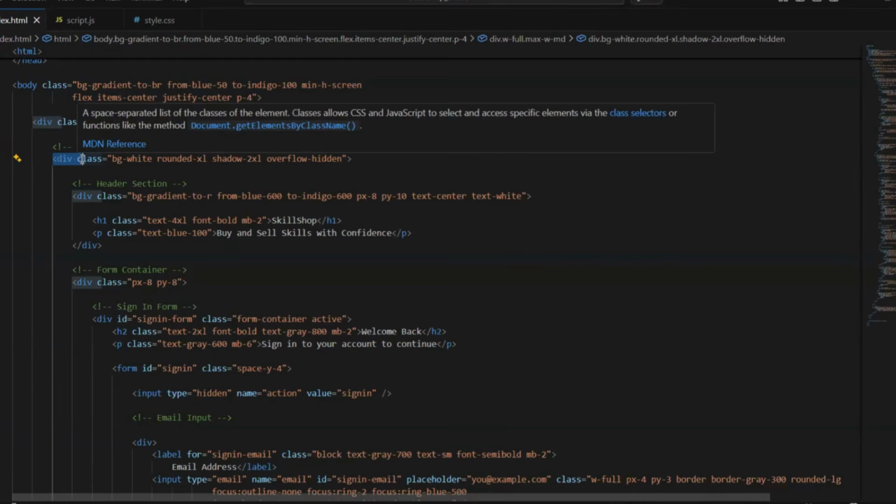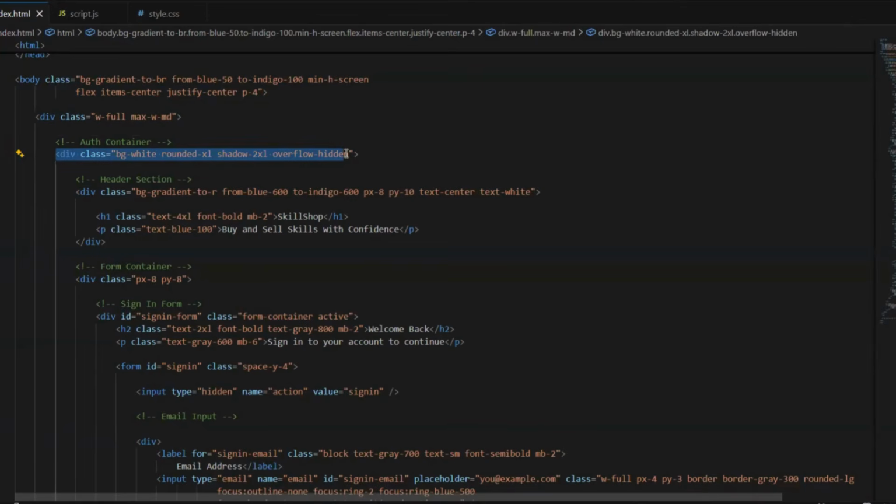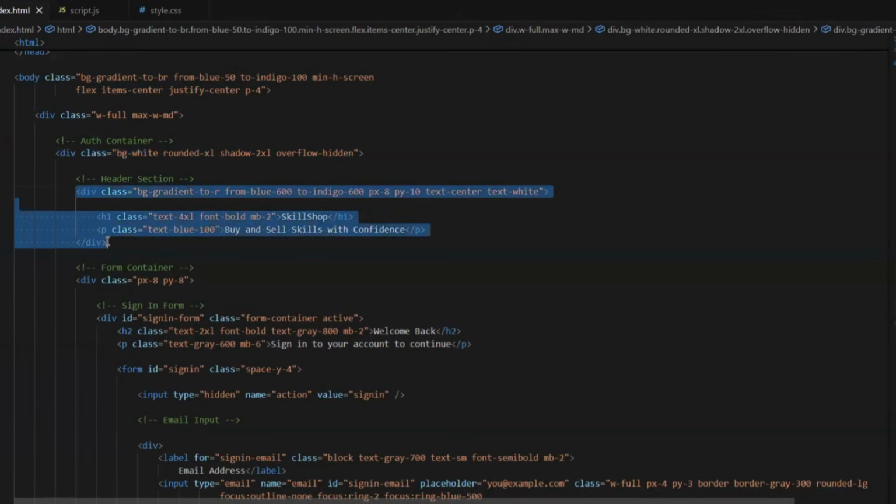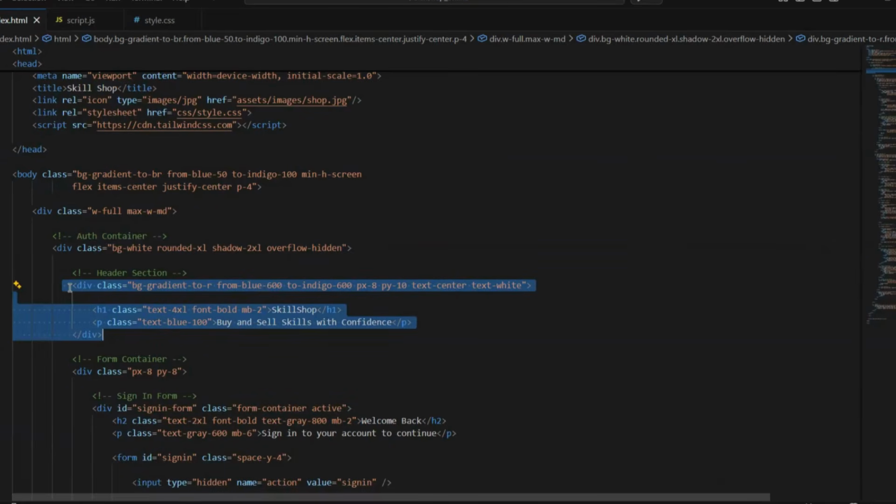This div is our main card. Using classes like bg-white, rounded-xl, and shadow-xl, we create a white box with rounded corners and a soft shadow effect. In lines 23 to 27, we have the blue header section. It's created using bg-gradient-to-r. This is where the name SkillShop and the tagline are displayed.